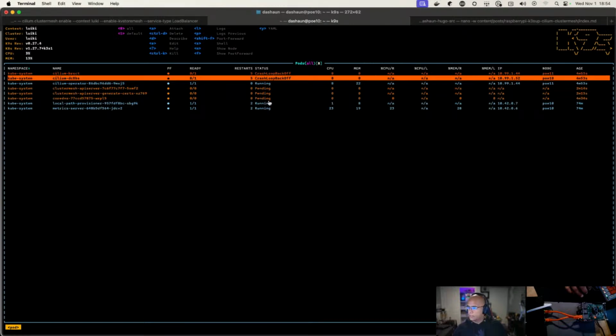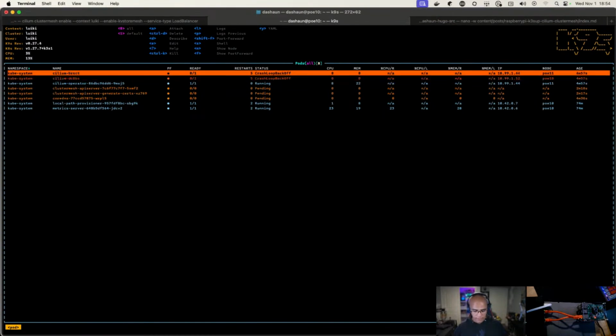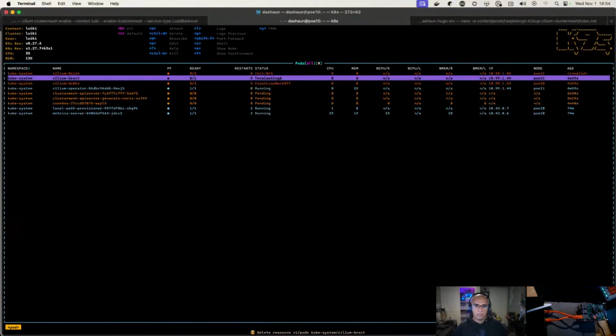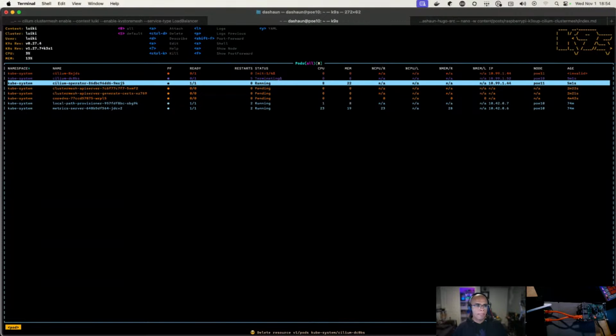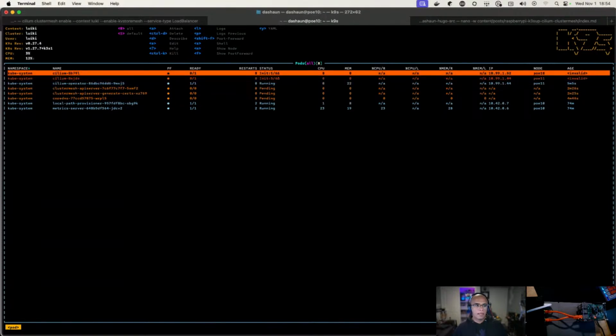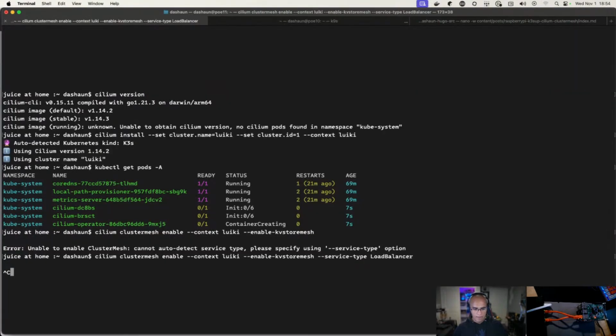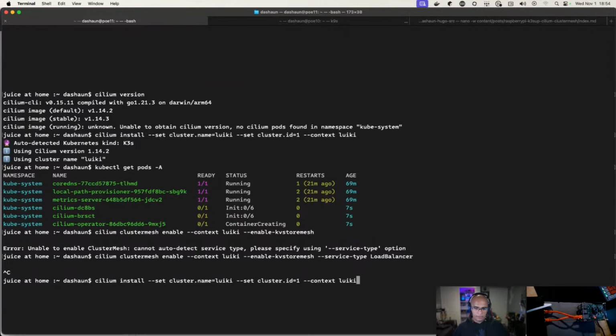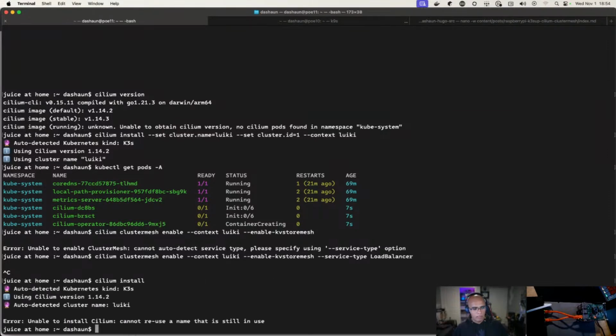So let's see if we can kill these guys. And it's going to reuse. So let's just do this. Let's go here and say install without this. So it auto-detected the cluster name. Unable to install Cilium, cannot reuse the name that is still in use.